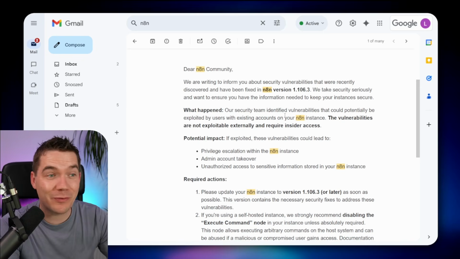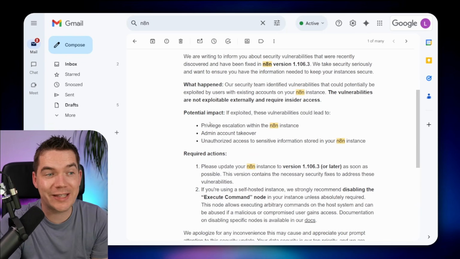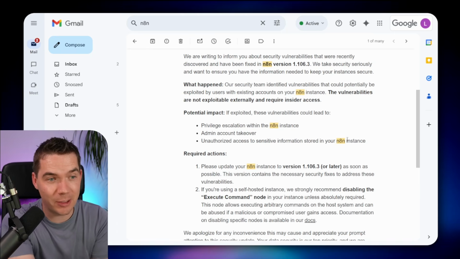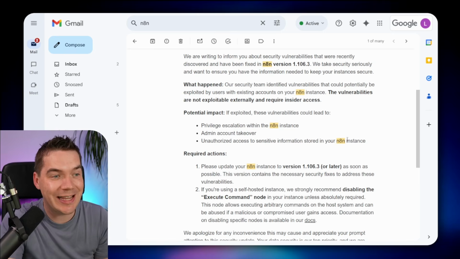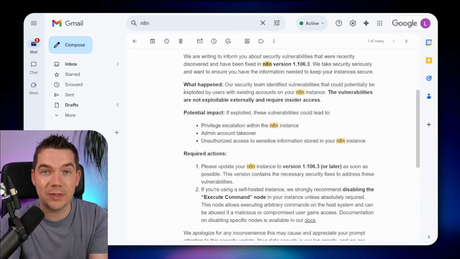So it would be very easy for someone to just ignore this email, and there's a potential exploit of the software, which may allow privilege escalation within the instance, an admin account takeover, and unauthorized access to sensitive information stored in the instance. By virtue of that, with the credentials and connections set up in the instance, you could get access to sensitive information within backend systems as well. So it is absolutely paramount that you keep your n8n instance up to date and the server software up to date as well to keep the software as secure as possible.